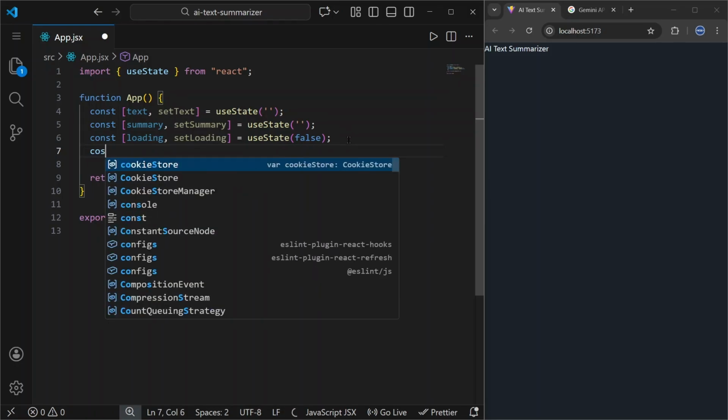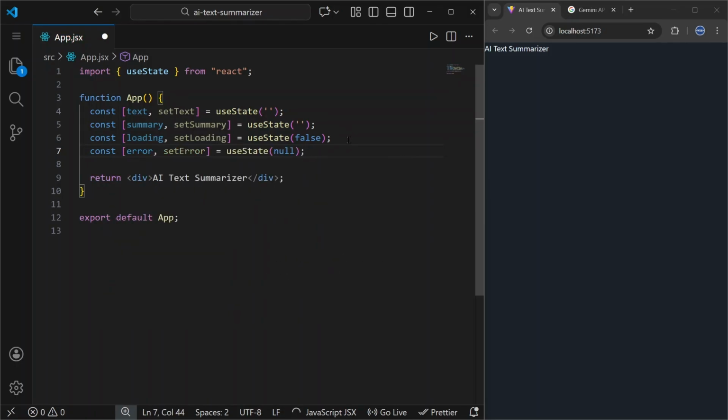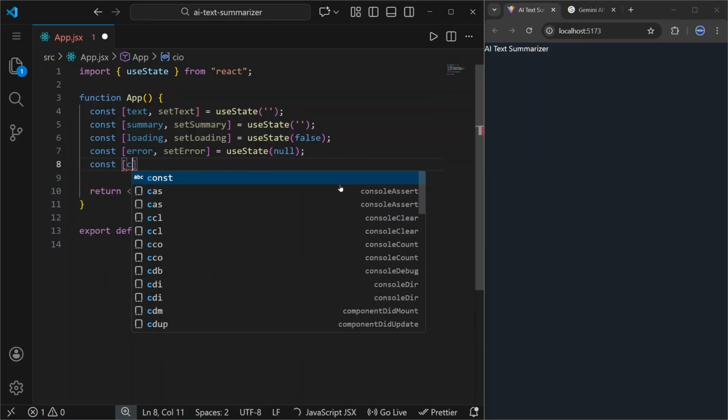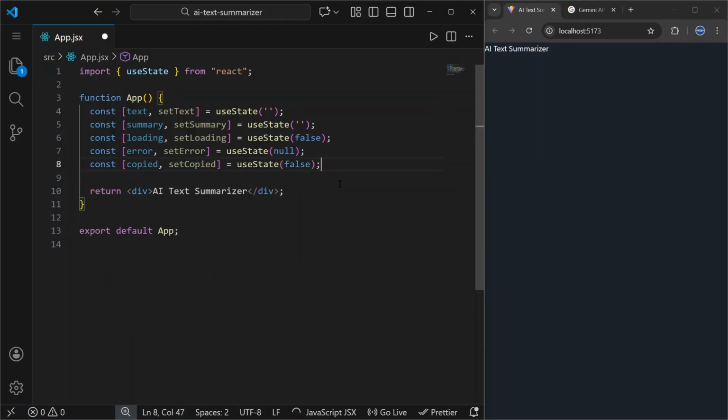Next, let's have a state for error, and by default, it will be null. So error will store error messages if something goes wrong, like empty input or API failure, okay? And next, let's create a state for copied. So let's say const copied, set copied, and by default, it will be false. So copied will be a boolean that tracks if the user just copied the summary to the clipboard. And we will use this to show copied instead of copy on the button for a small amount of time, okay? So that is great.